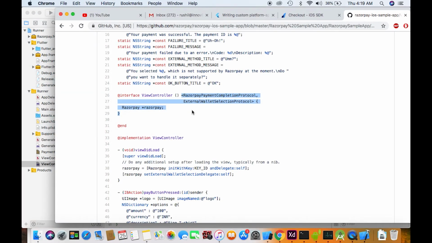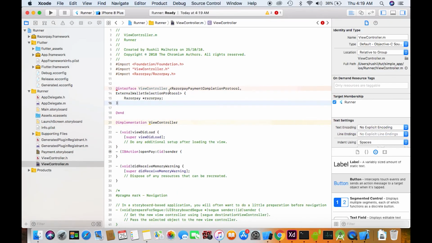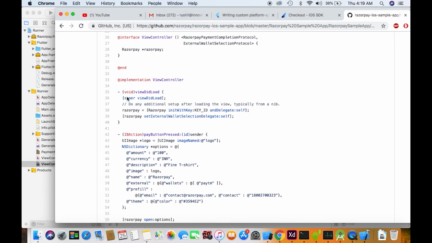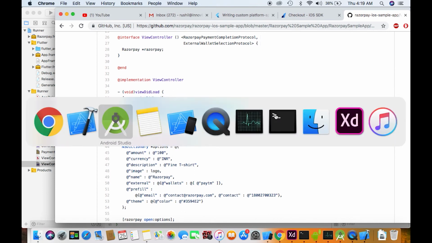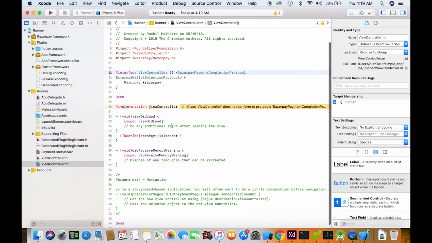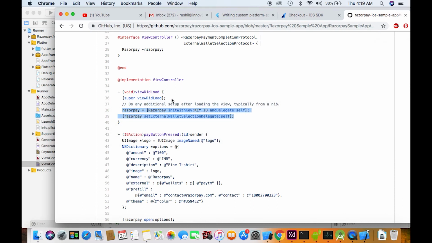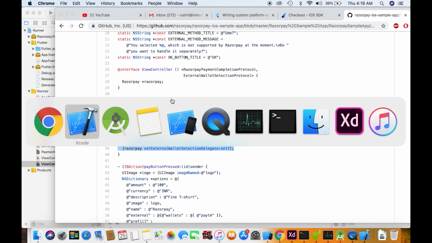So in the view loader, so view controller. So there's a key ID here. I have to give a test key. So I have a test key which I've saved. So we'll use this test key.